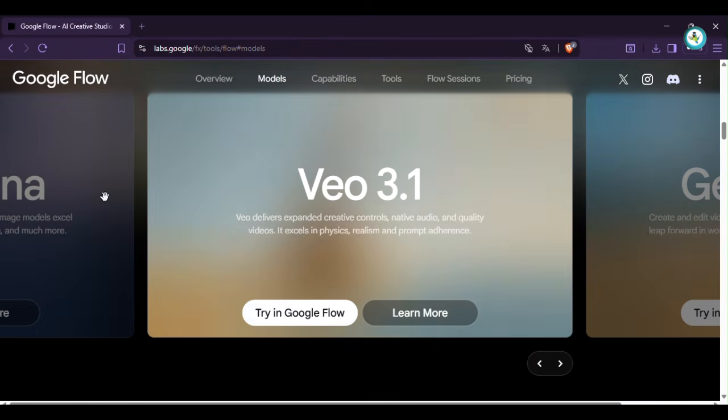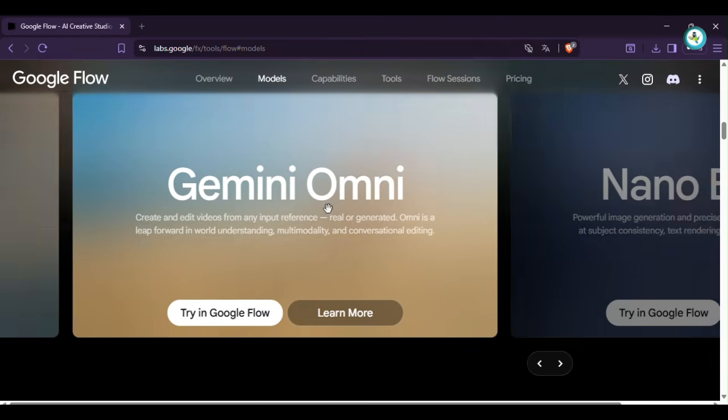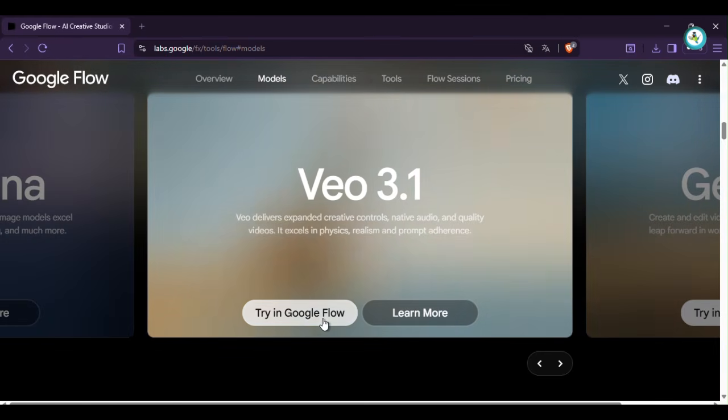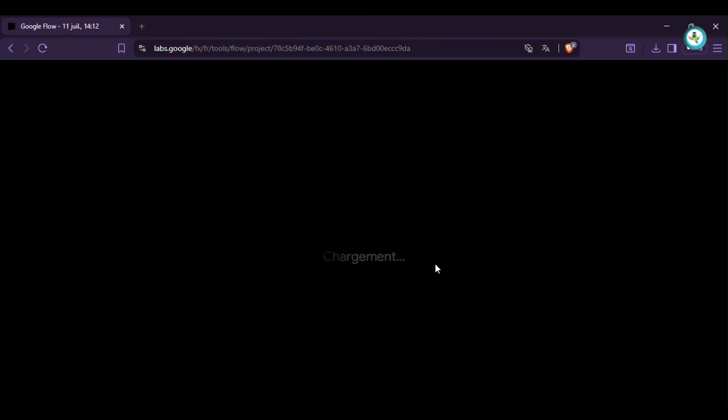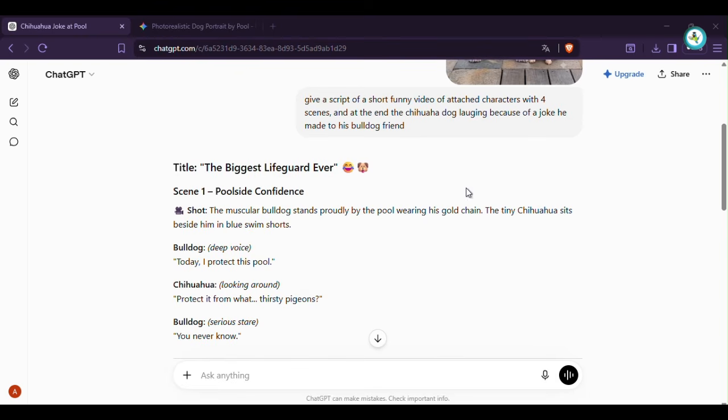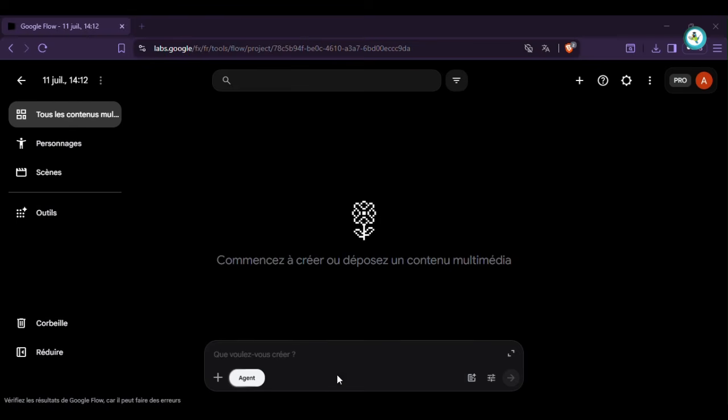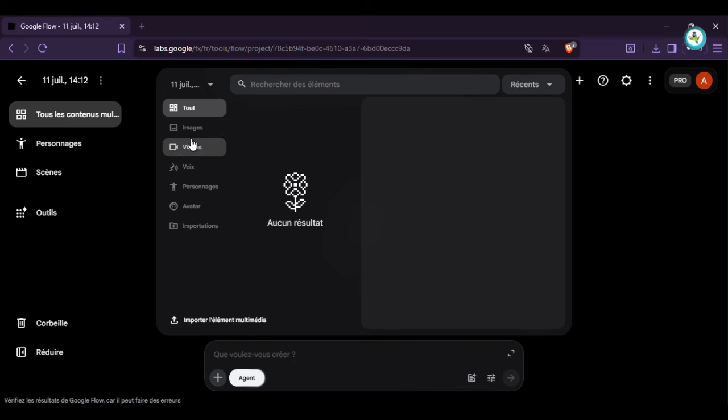Now it's time to bring your story to life. Open Google Flow AI, sign into your account, and go to the Models section. Select VO3, then click Create New Project. Next, go back to the script that ChatGPT generated and copy the text for Scene 1. Return to Google Flow AI and paste the scene into the Generate a Video prompt. Then upload the image that contains all of your characters together. This image will help the AI keep your characters consistent throughout the video.